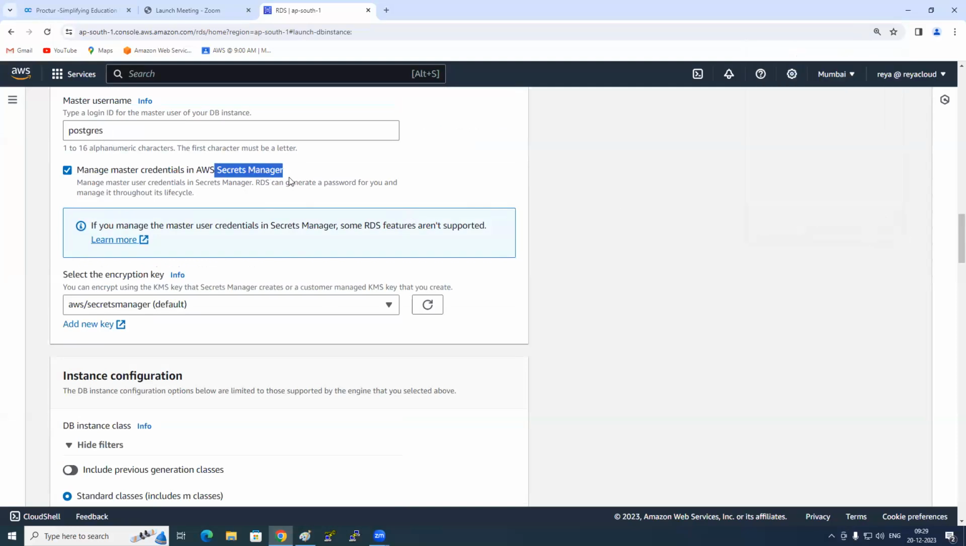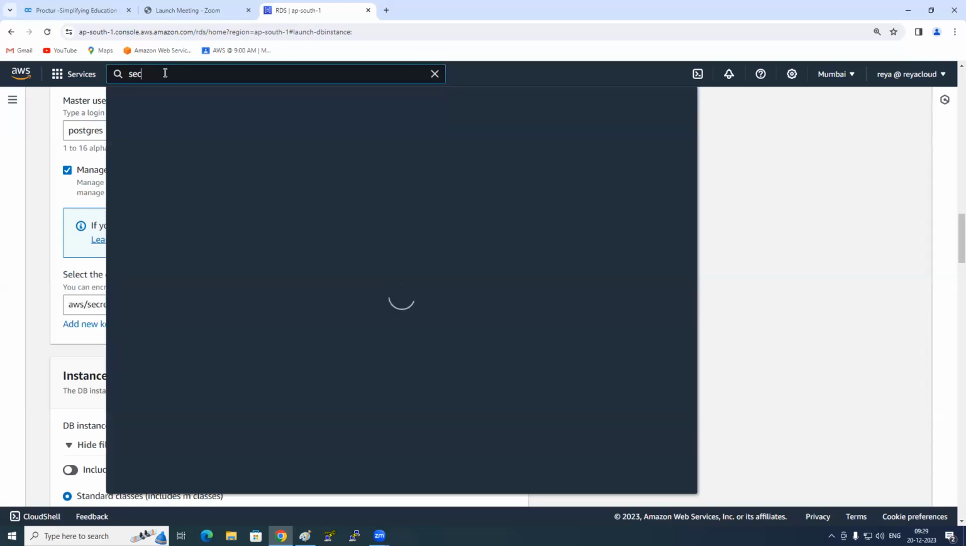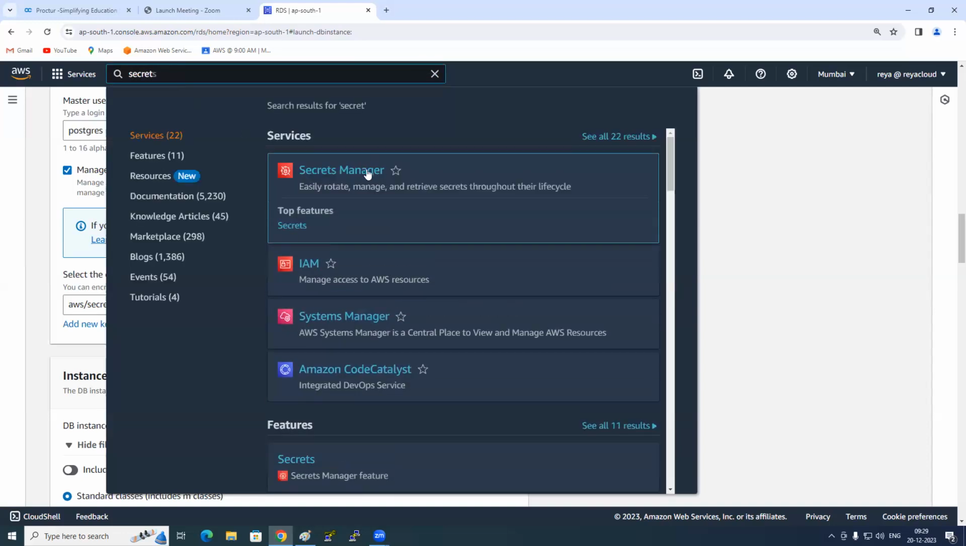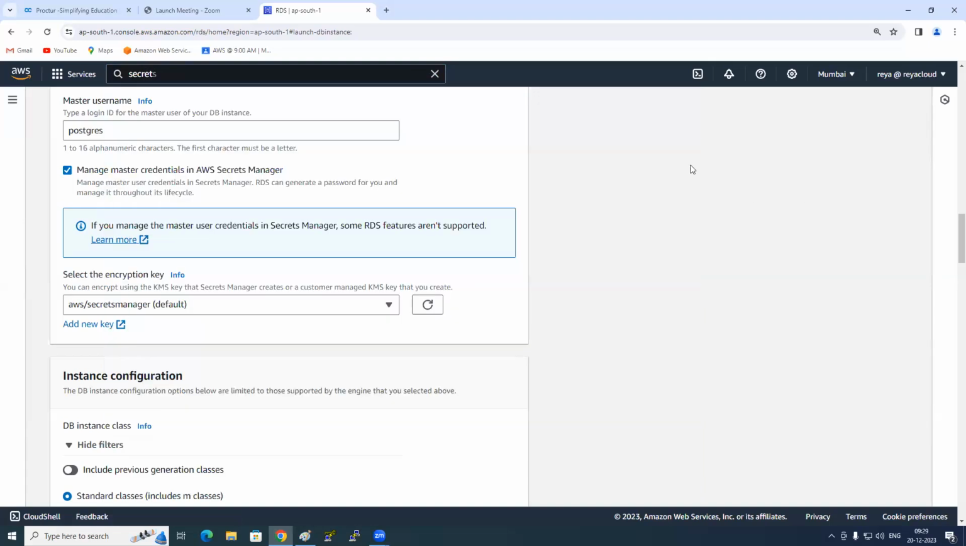Secret Manager. What will the Secret Manager do? It stores all the secrets and credentials. That can be access keys, secret keys, username, password, encryption key, everything it will store. It is a separate service. If you go to Secret Manager, do you see here? Easily rotate, manage, and retrieve secrets through their life cycle. You can create the secret keys there, that means username and password, and can set the rotation. After 3 months, it will generate new ones.